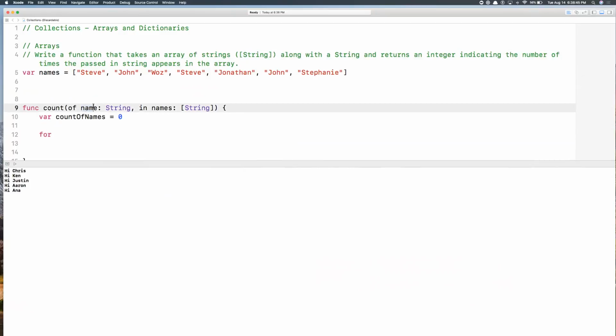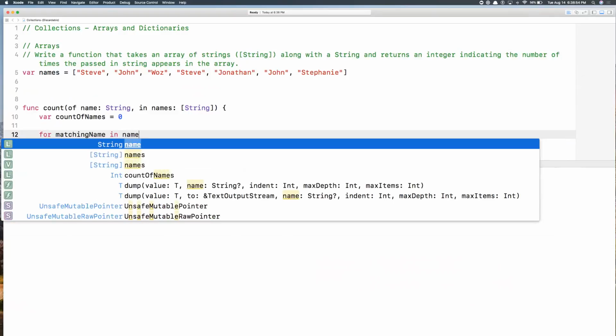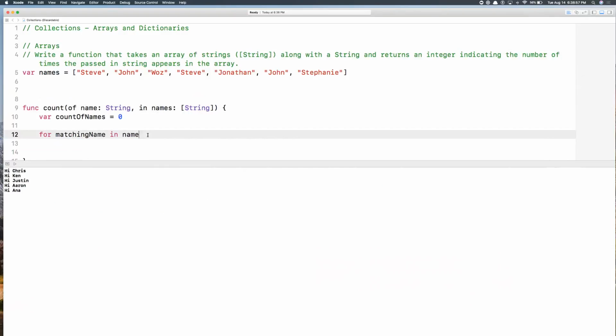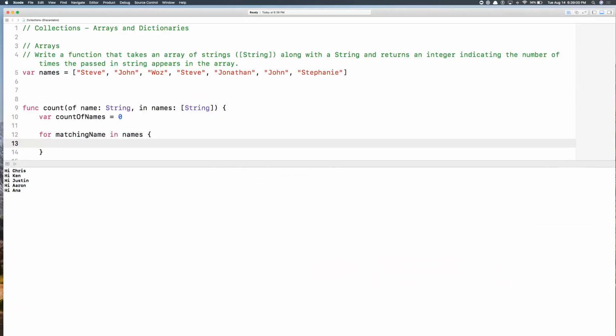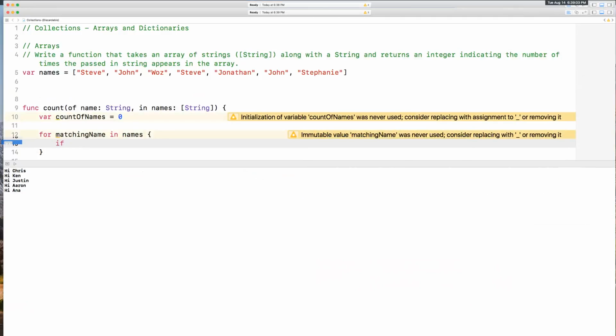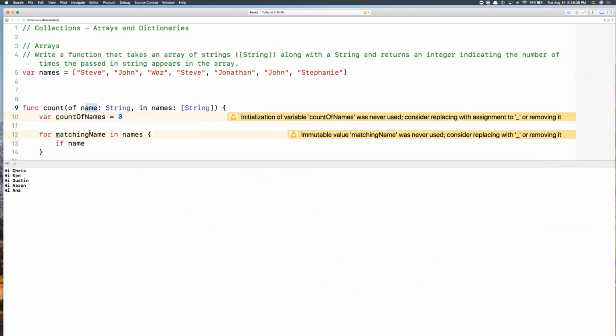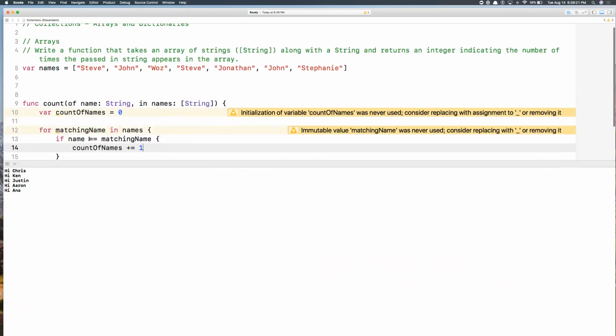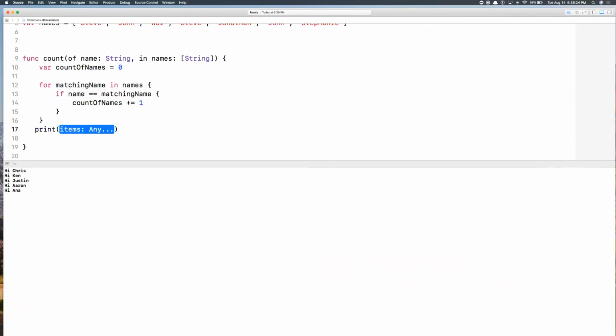So now that we've got this, we're going to say for name in, well, just so that we don't get confused with this parameter, remember, I'm making a new property name, so let's go ahead and say for matching name in names, and we're passing in this names here. So I'm going to loop through everything inside of that names array. If the name that I pass in, so my name property that I'm passing in, is equal to my matching name, then we want to increase the count of names by 1. And then when all is said and done, we're going to print out our count of names.